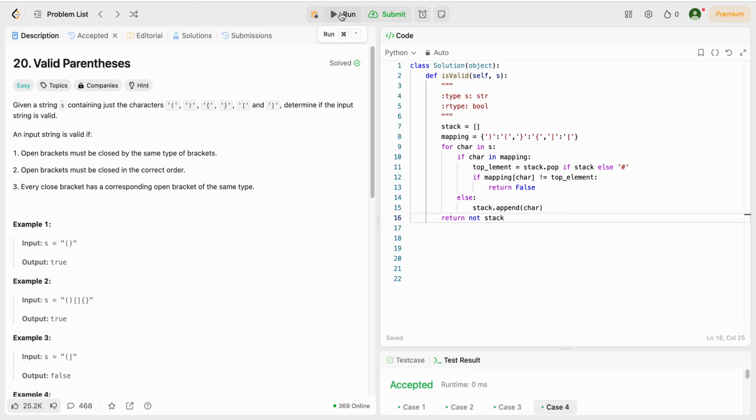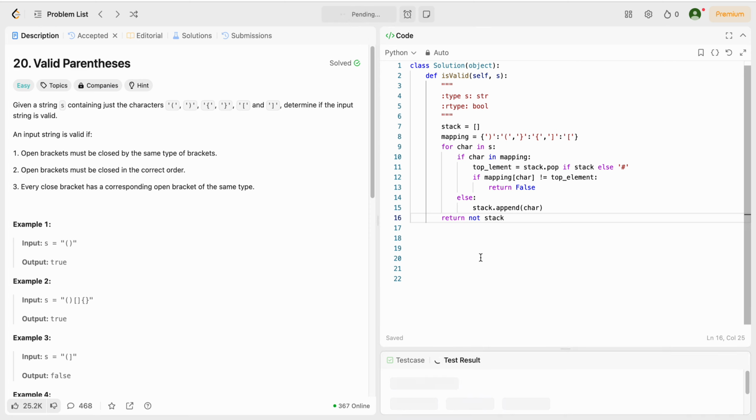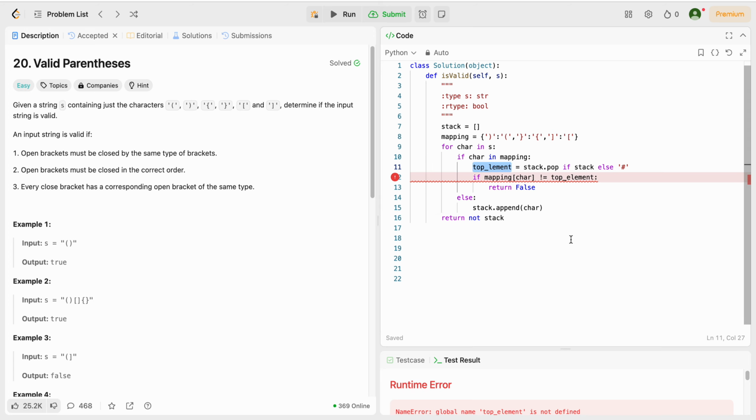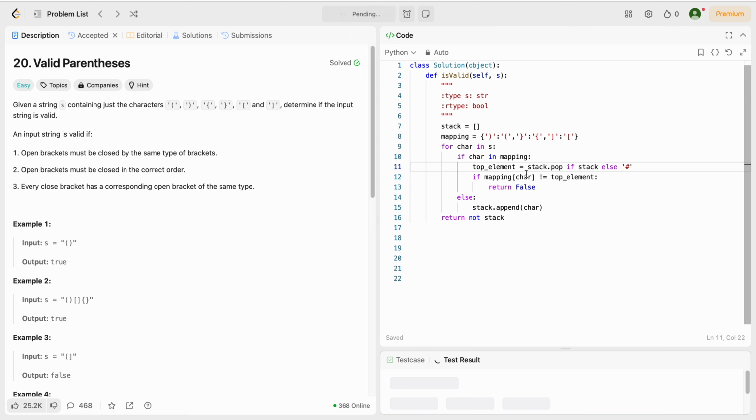So let's see how the code works. Let's see if I don't have any errors. So mapping is here. And top element, is it misspelled? It is here. So we got top element, stack, stack. Stack is here, stack is there. All right, so let's try again.